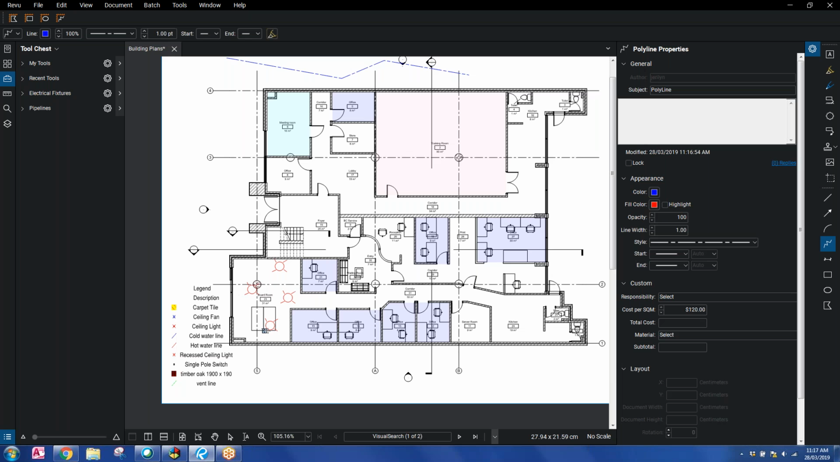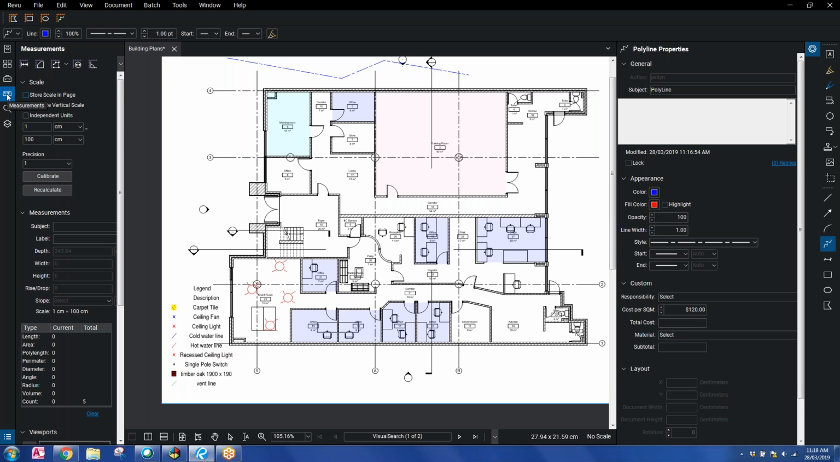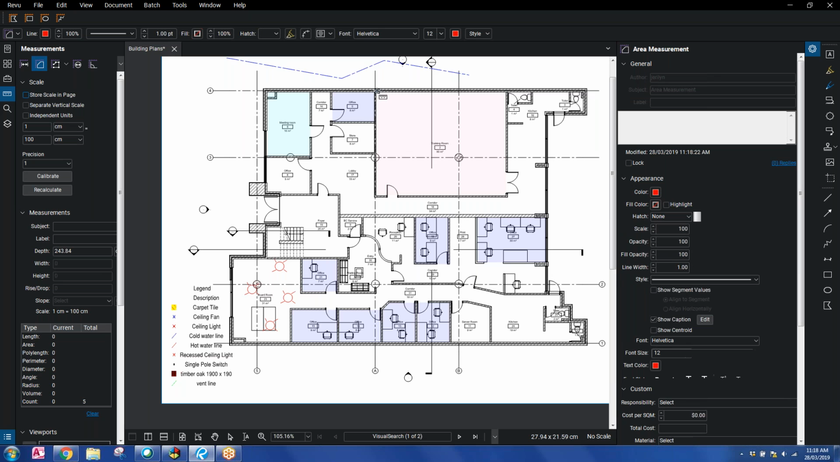So firstly, say for example, in this particular drawing, I am going to use two different kinds of flooring. One is a carpet tile, the other one is a timber oak, for example. Okay, so what I'm going to start with is just to do a few area measurements. So if you go to your area measurements tab, you can just very quickly draw an area.